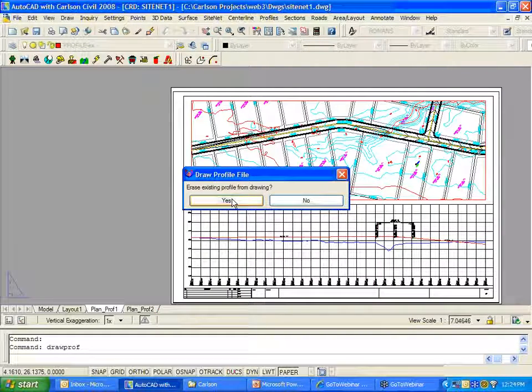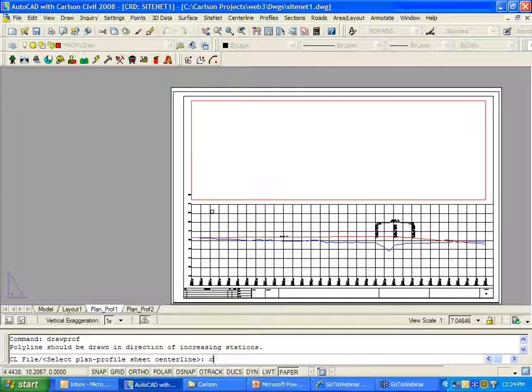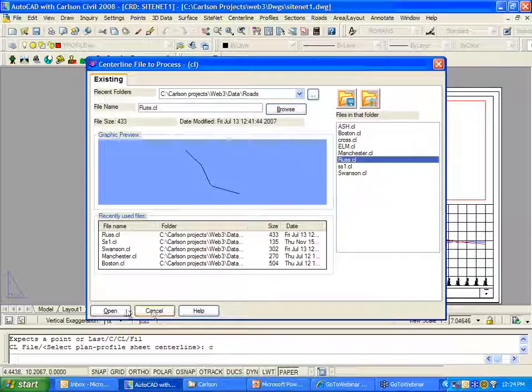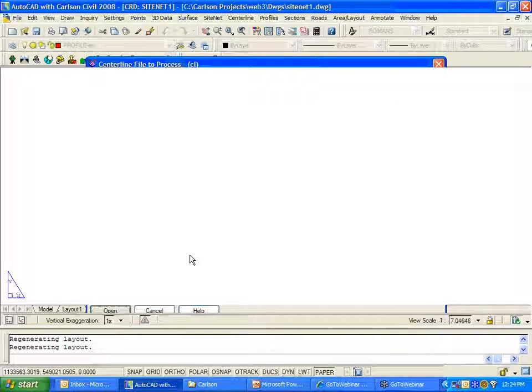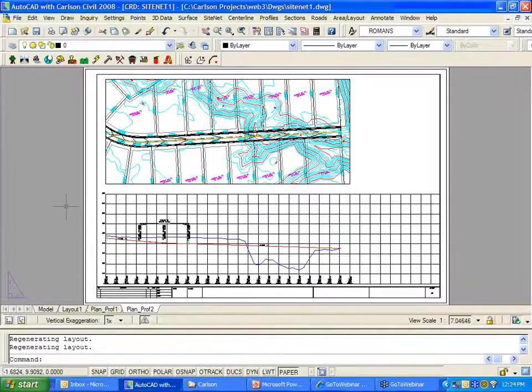Erase what we have, and notice how this border has a bigger space on the top and a smaller space on the bottom. Let's see if I moved it in the right direction. 440 to 520. So I got that wrong. And the centerline file I want to use is Russ. And we'll crank out 2 sheets again, and we'll see what we got this time.